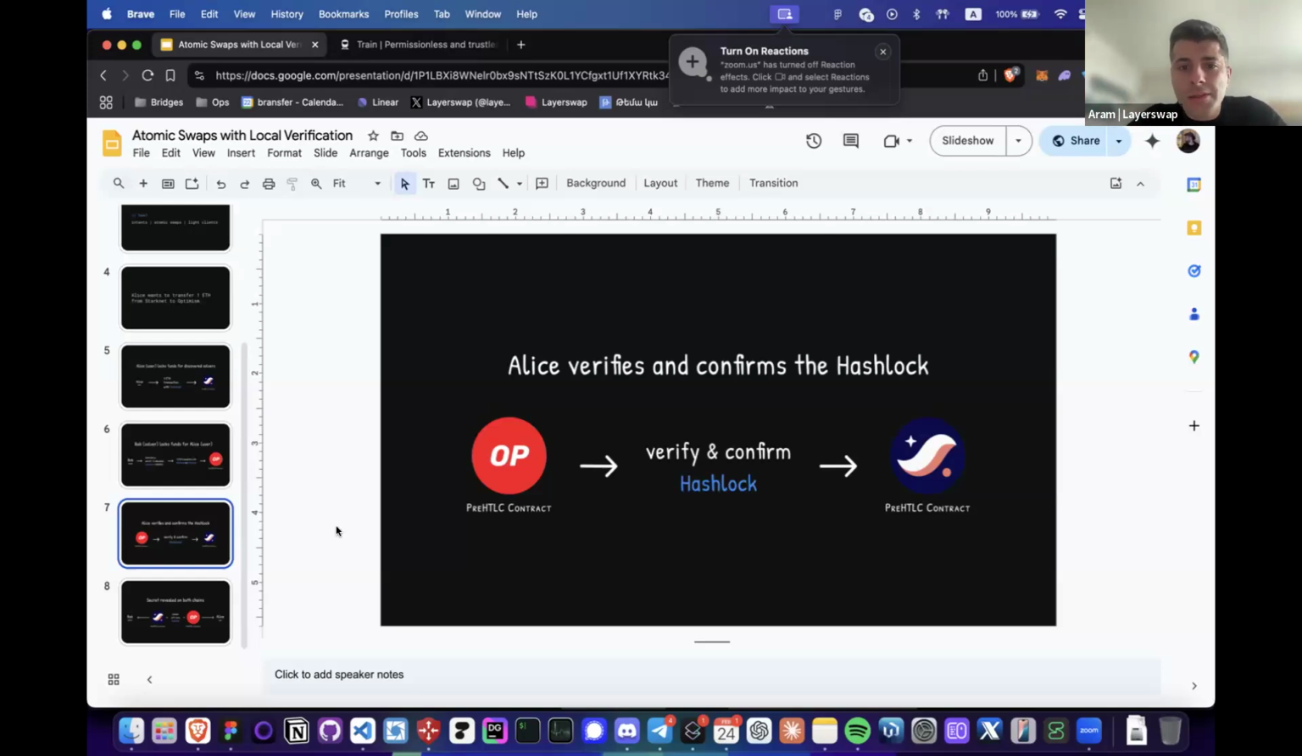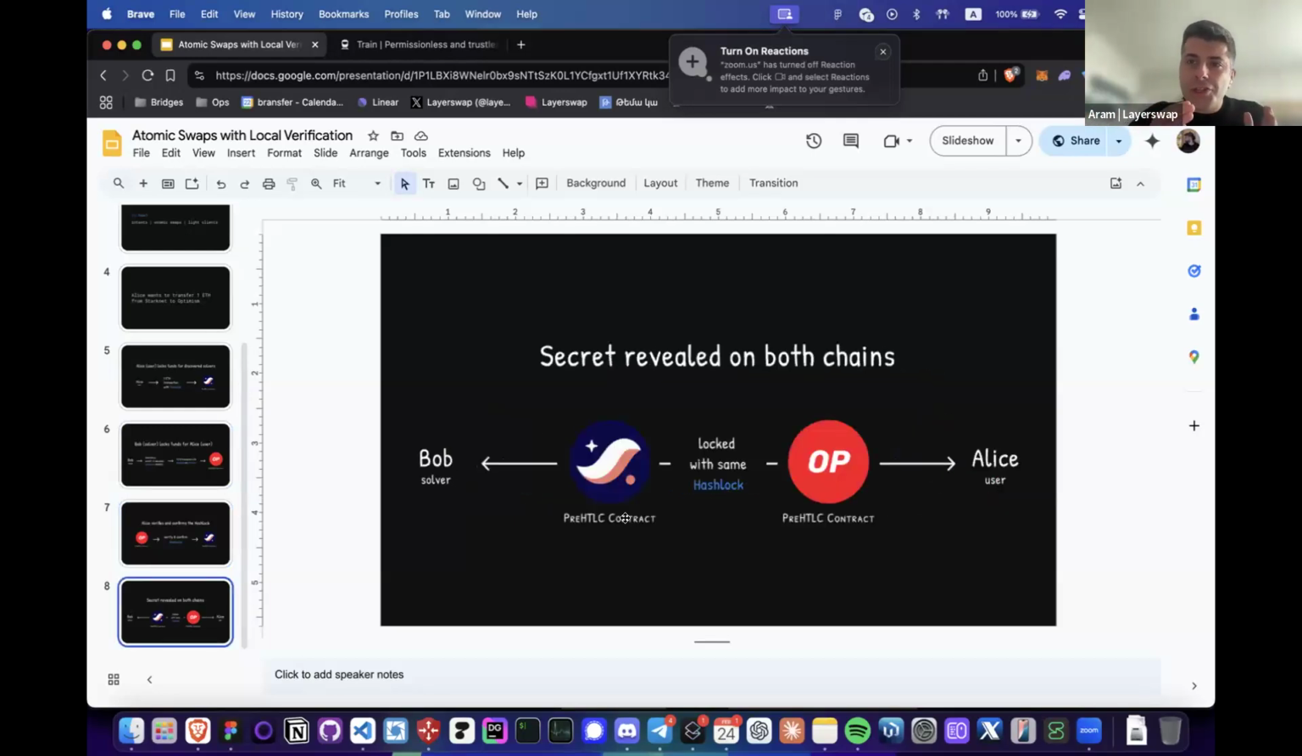Once Alice verifies this, she adds this hash lock to her original commitment. Right now, her original lock has the same condition. So we have pre-HTLC contracts in Starknet and in Optimism with the same hash lock. Now the solver just goes and releases the secret on the source and destination networks, and the exchange is done. The exchange is completely done in a trustless manner. At none of the stages were funds taken into custody on either side.